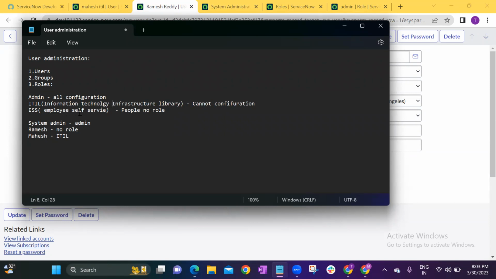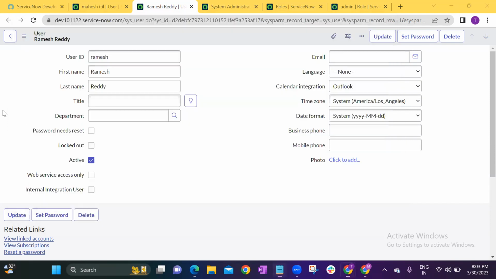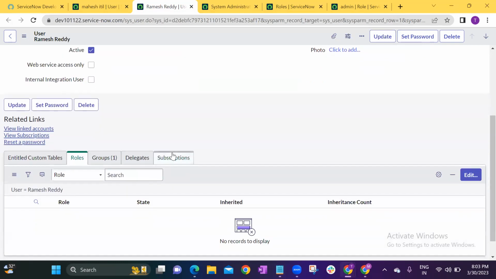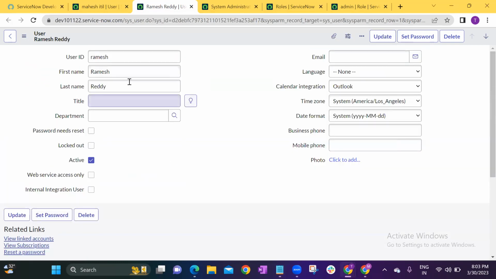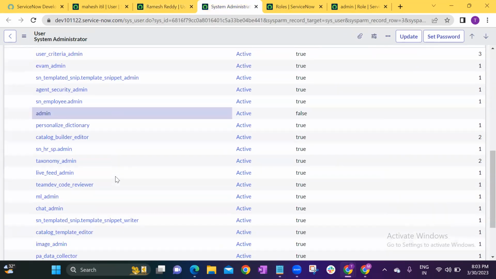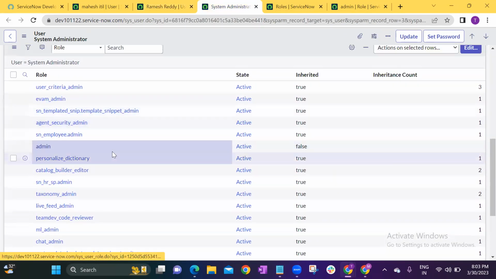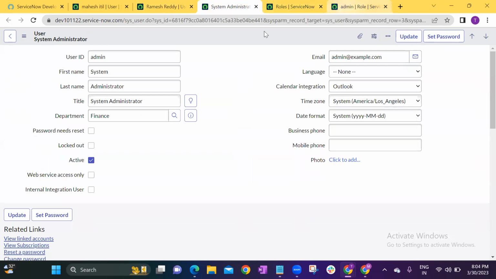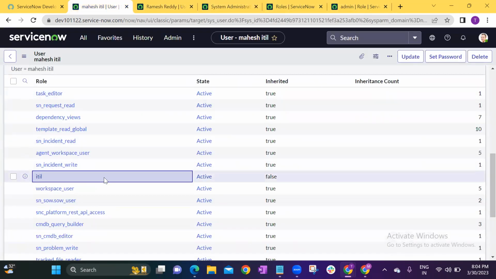Like ESS is employee self-service. Why can we call it employee self-service? Why can we call it ITIL admin? We'll discuss that now. You can see we have three accounts. Ramesh doesn't have any roles, and the system administrator has all the roles, the top priority role, that is admin. And we have one more person, Mahesh, who has only the ITIL role.